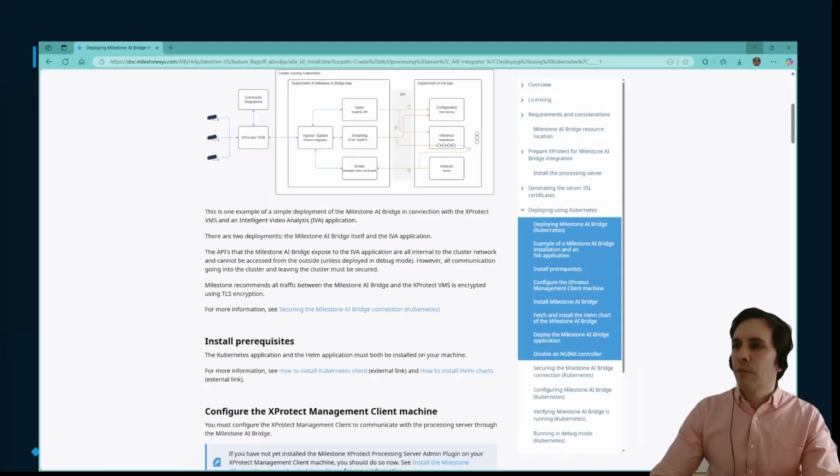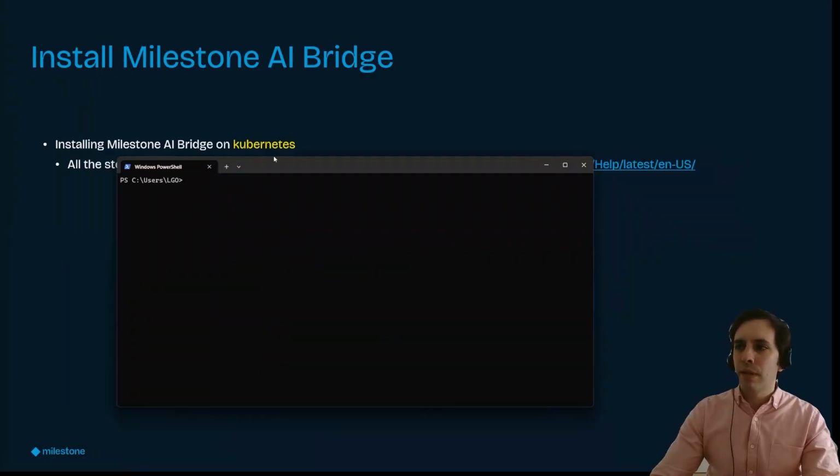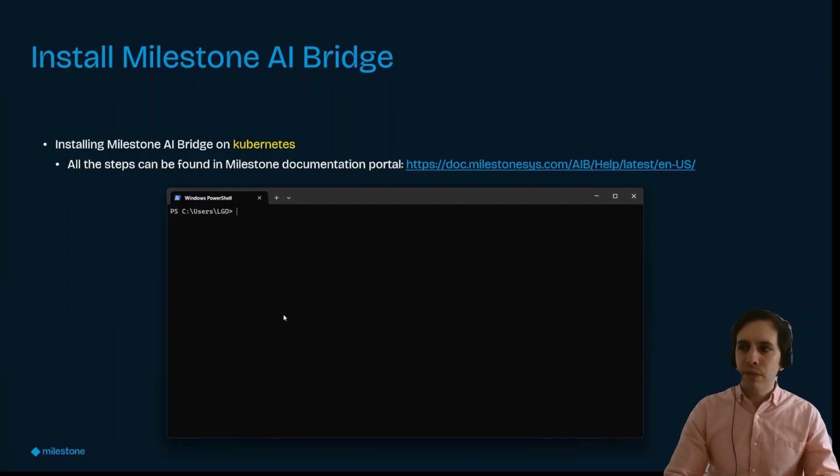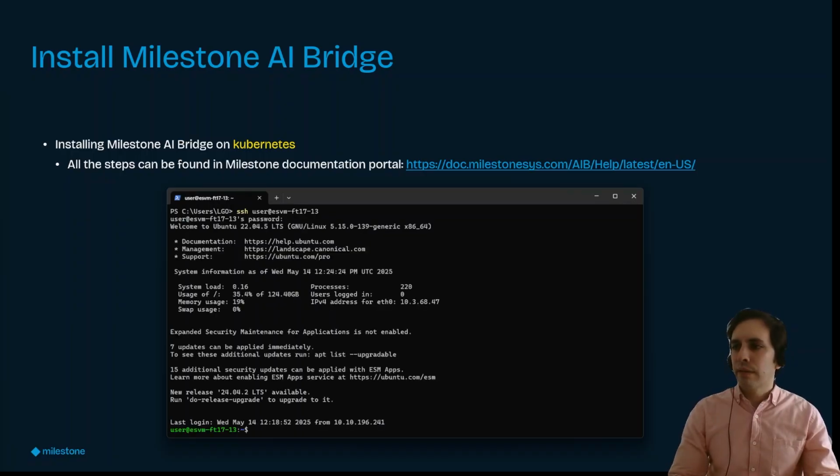So the first thing we are going to do is connect to a Linux host on which I have installed the Kubernetes engine, and I'm going to deploy AI Bridge. The first step is to connect to that machine, and for that I'll be using the SSH protocol. I have a user called user on this machine. Now let's see how we can deploy and then install AI Bridge. So now I'll need to provide credentials for that Linux box, and now we are inside.